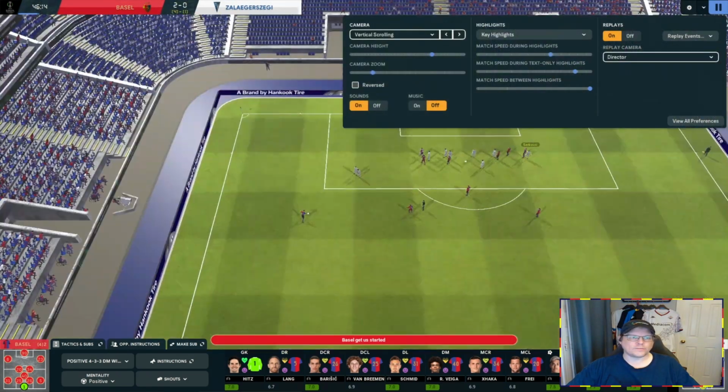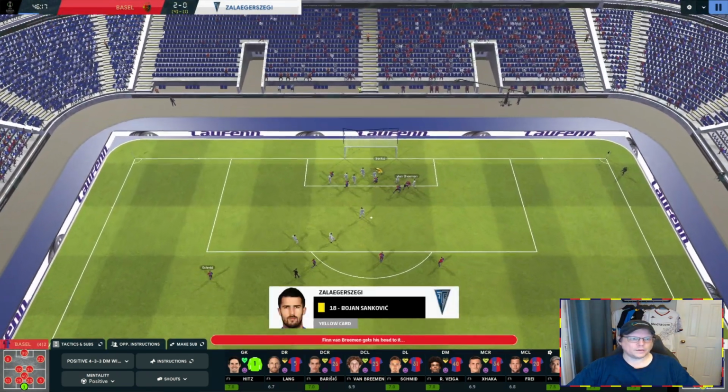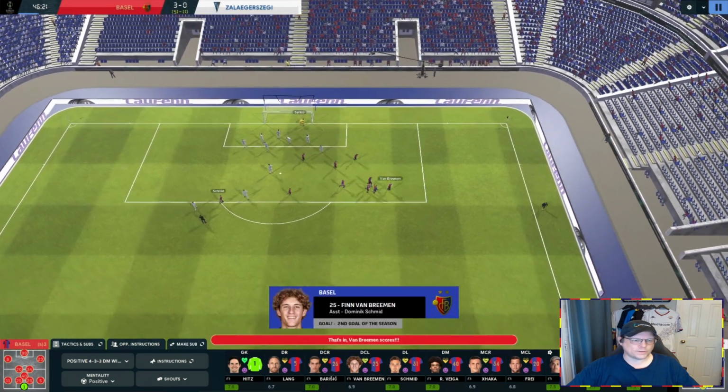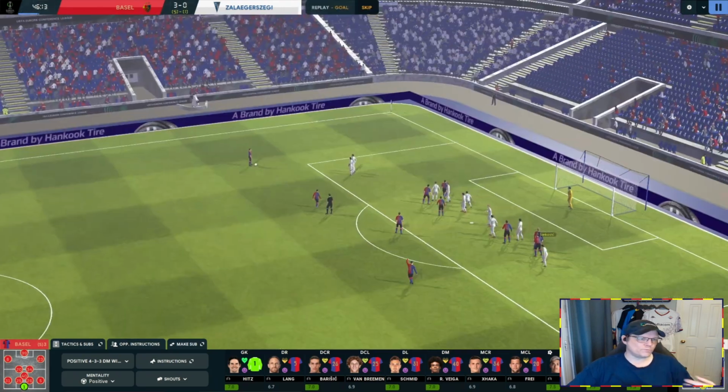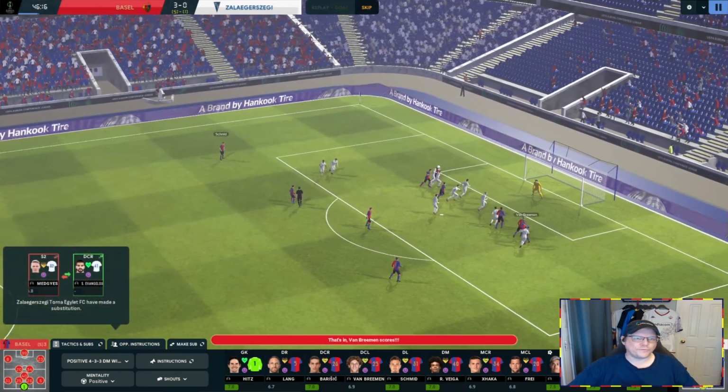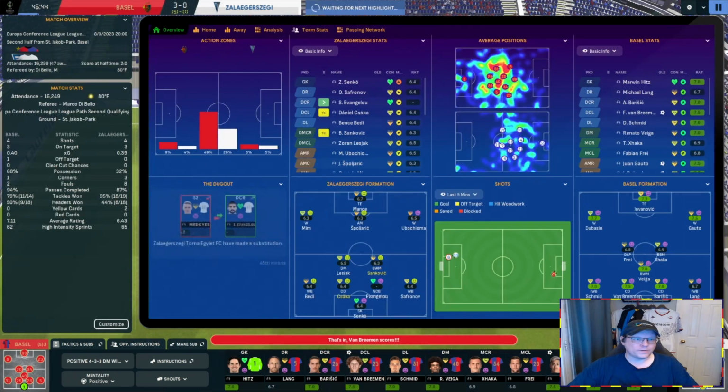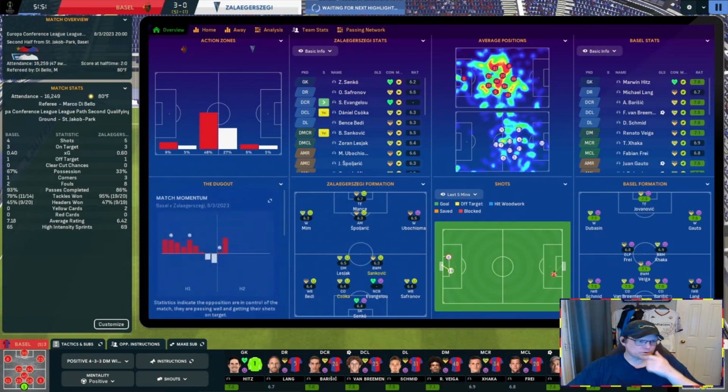The only thing you have to remember is when you're doing the, and Van Bremen scores off the set piece. When you're using this view, you gotta reverse it. It looks like there's a filter on. It looks like it's foggy. It's a very nice goal though. 4 shots, 3 on target. We've absolutely dominated this game.